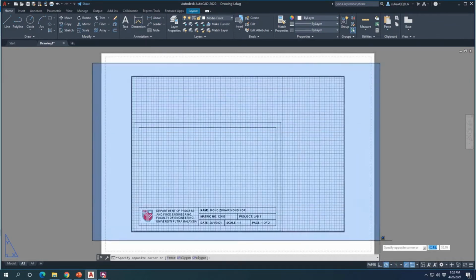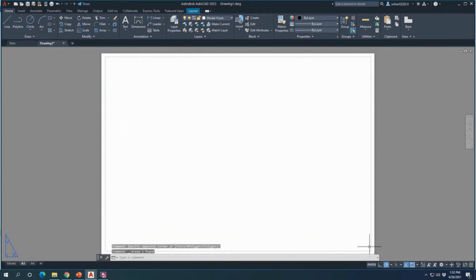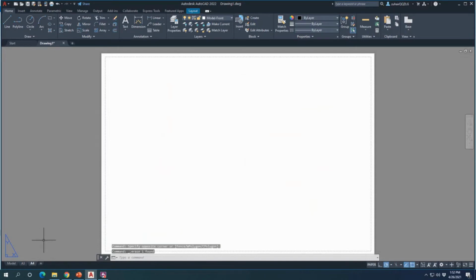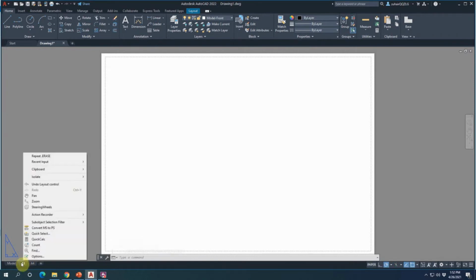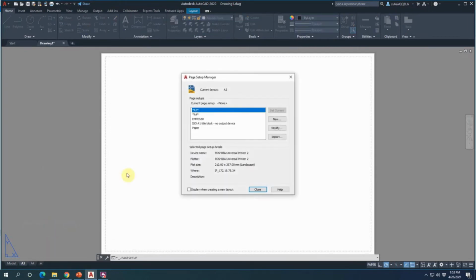This is a standard layout, so I don't want this. What you can do is select this all and then delete. I don't want this. For this one also, select all and delete. Okay, we start with A3 first. So for A3, right click and go to page setup manager. Then something like this will appear, and make sure that you click A3 and go to modify.